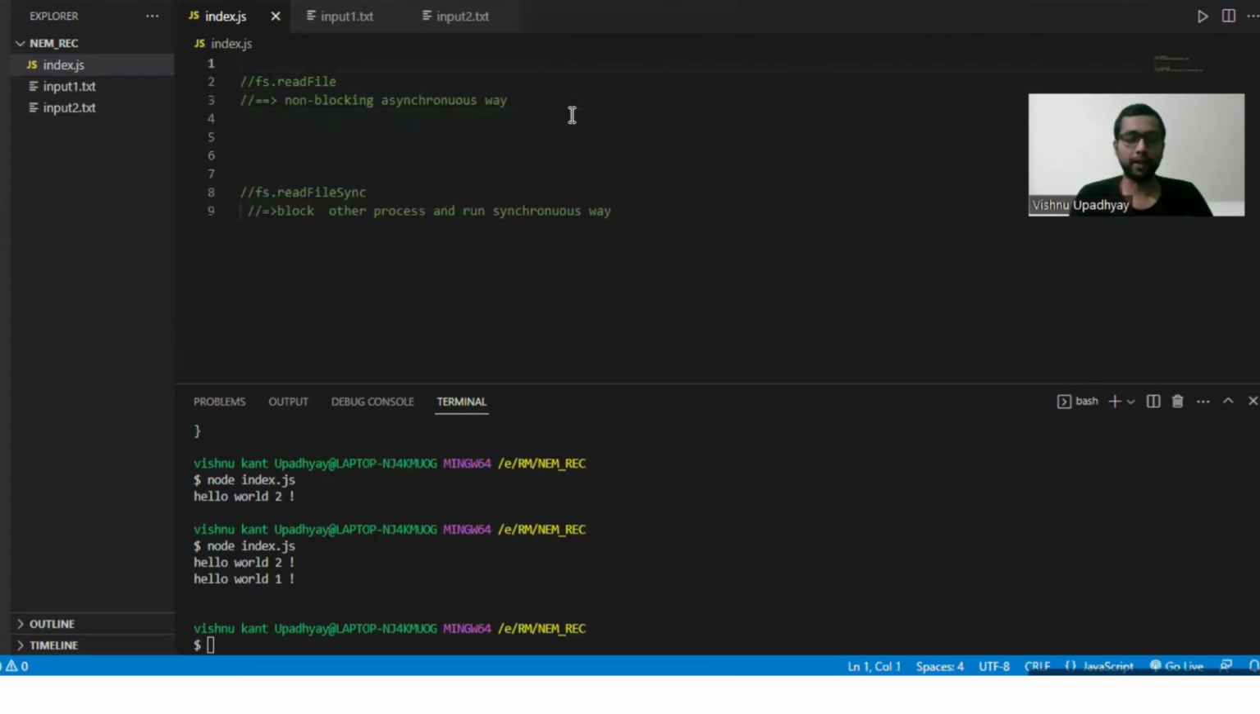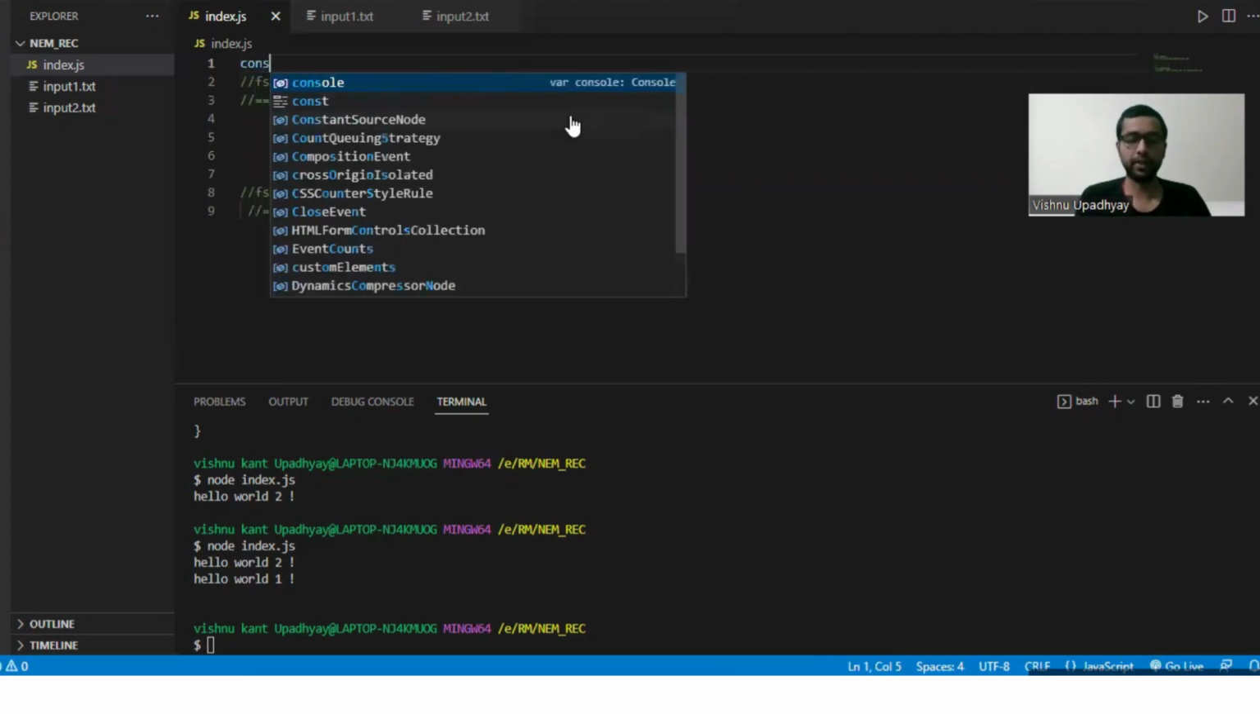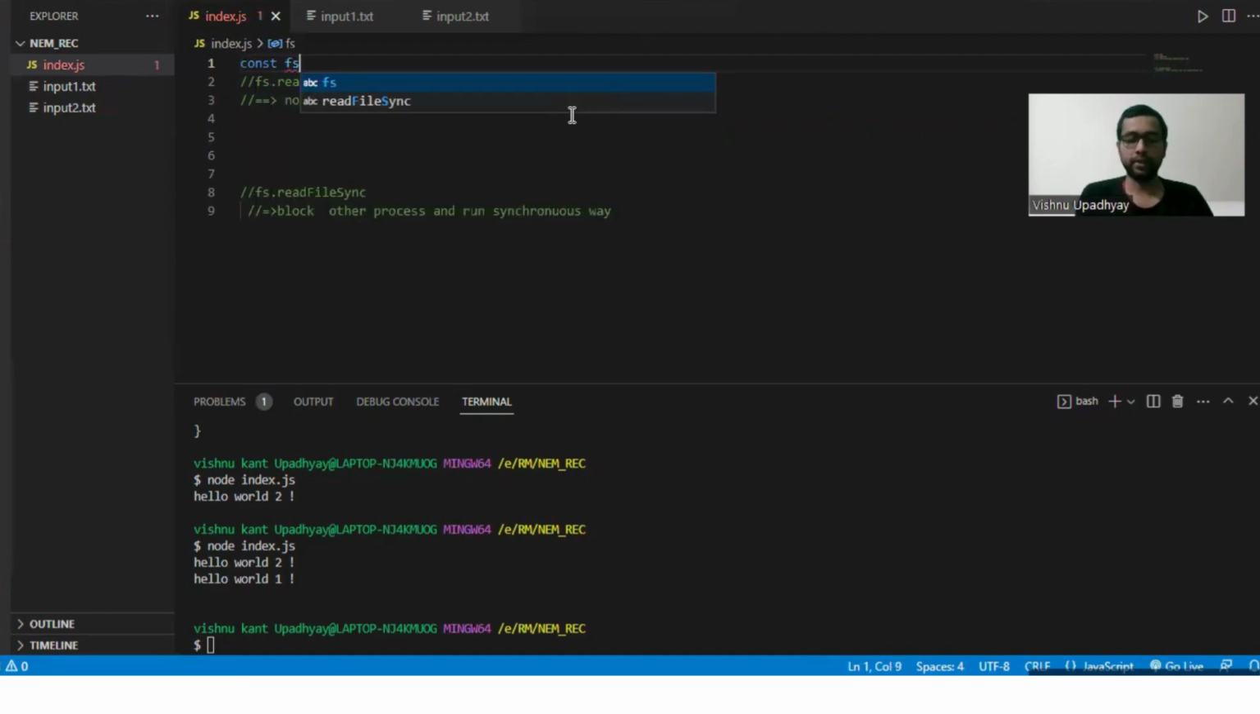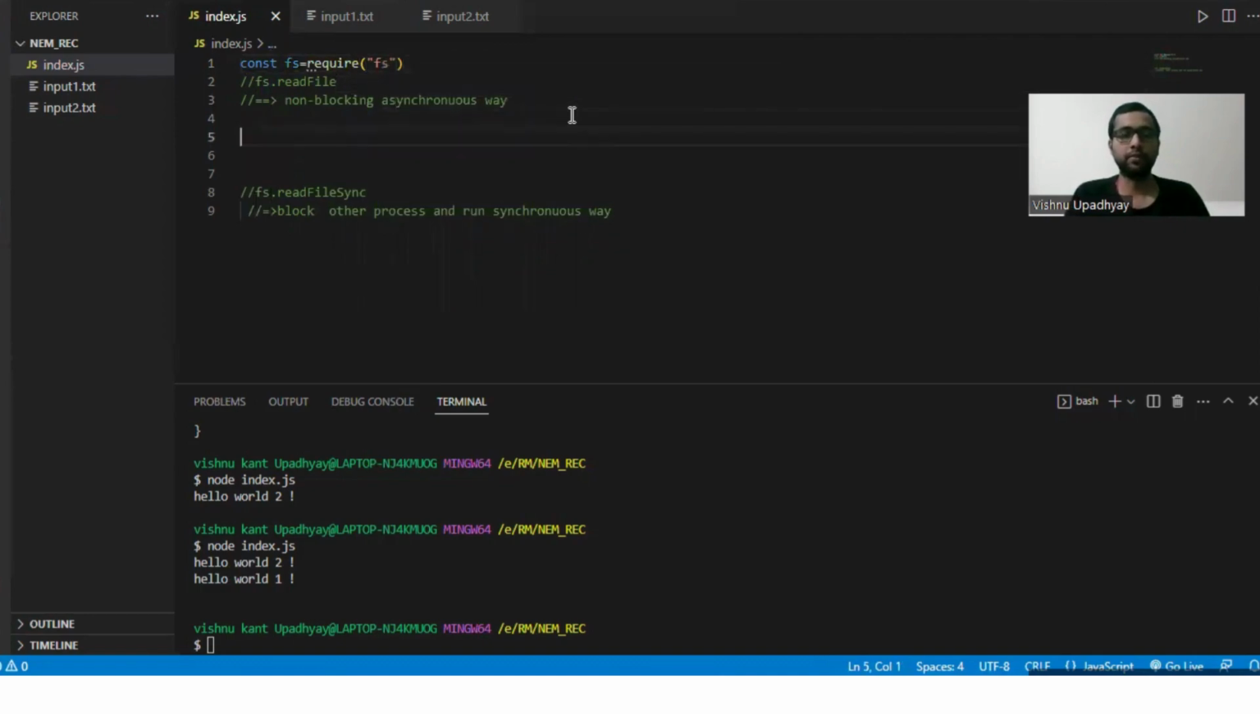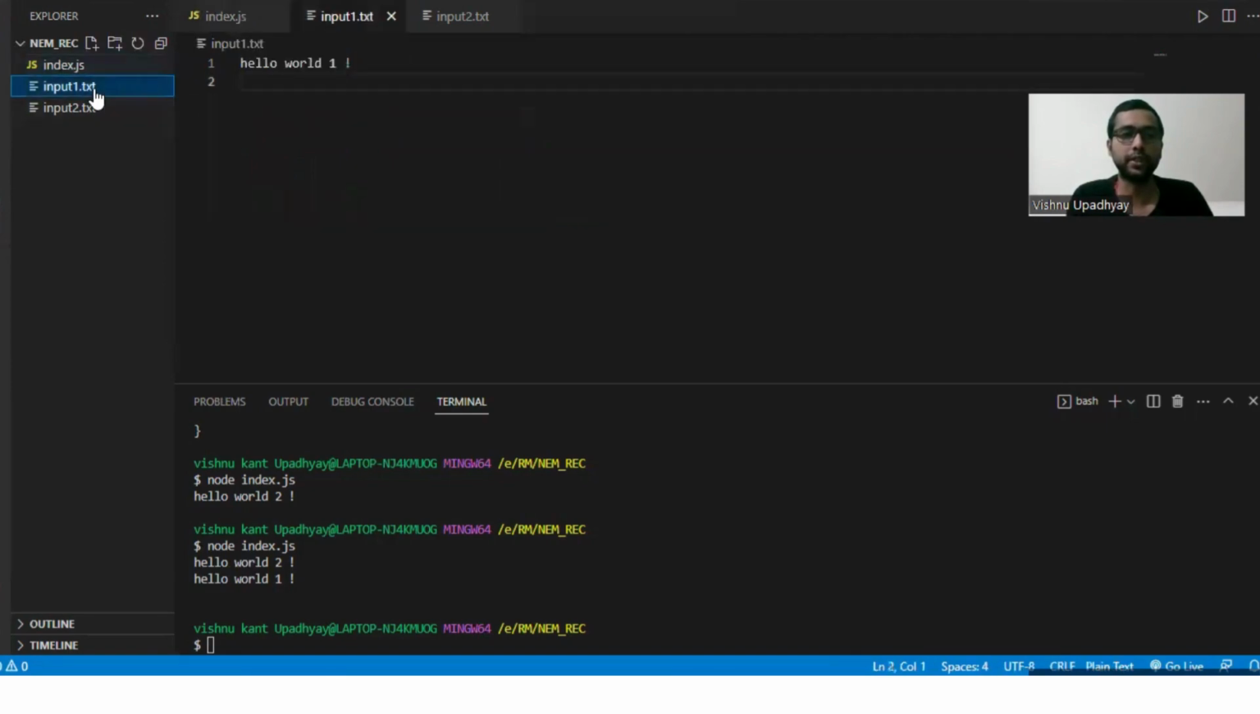For that we first need fs. Now we have fs. Suppose I created two different files here. Input1.txt contains hello world 1 and input2.txt contains hello world 2.